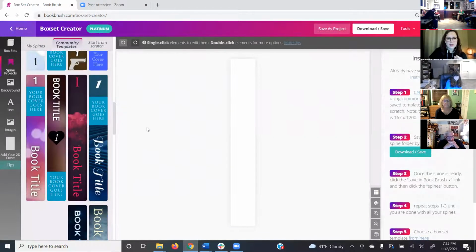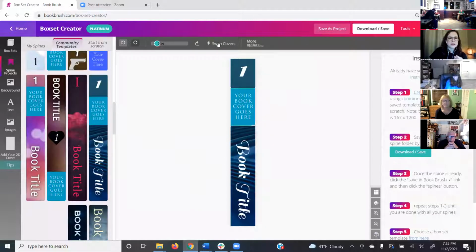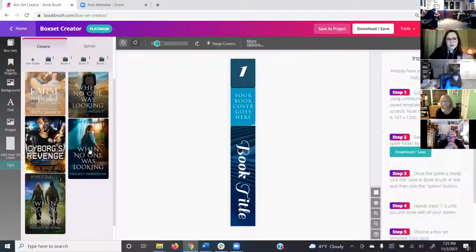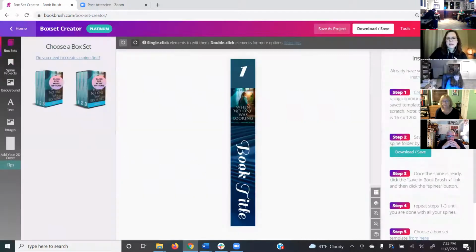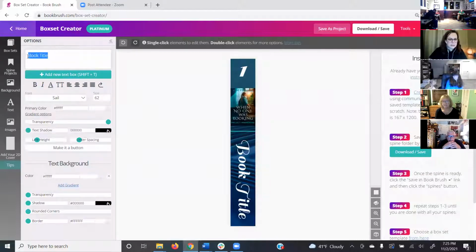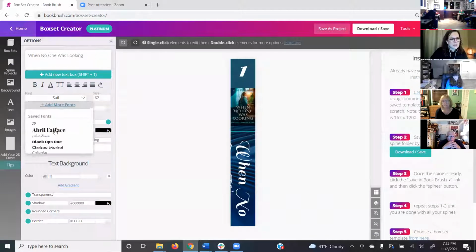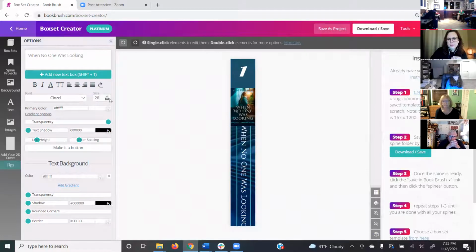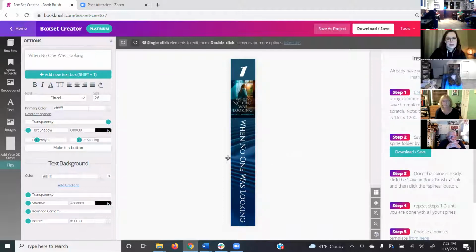So I'm just going to click one. Place your book cover, so swap covers. And these tools are probably starting to look familiar. We're going through the same iterations here. Put the cover in, click your text box, change it to what you need. And I'll change the font to something a little bit different here and reduce it. And these are completely changeable, so I can scoot that book cover up, my text box in here. So this is going to be spine number 1.